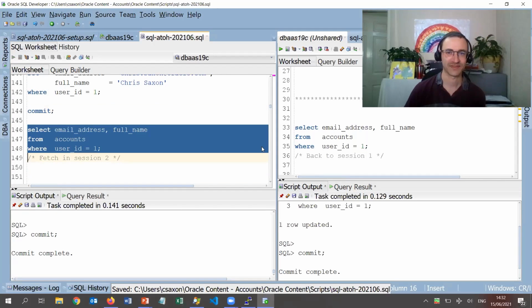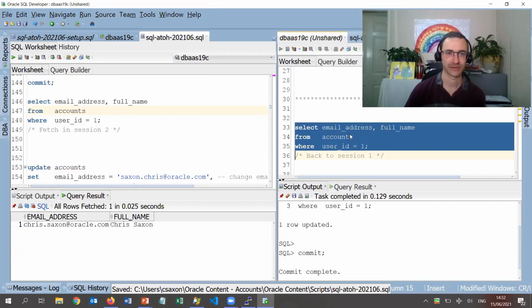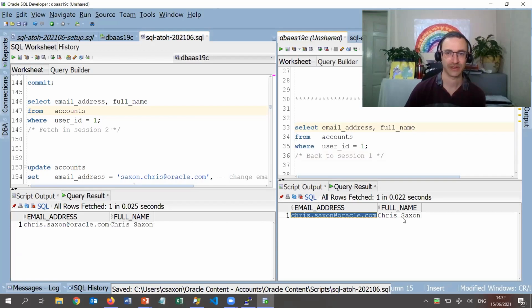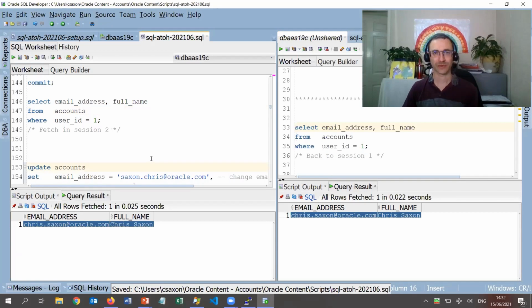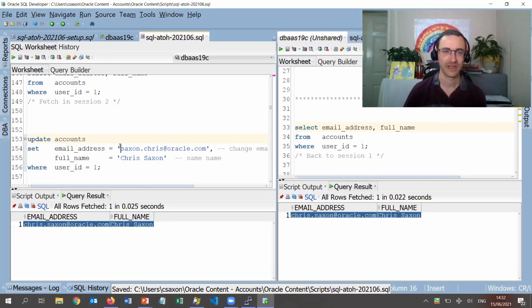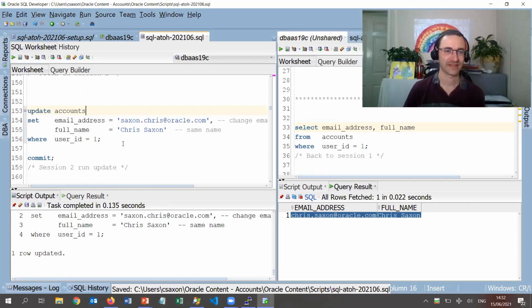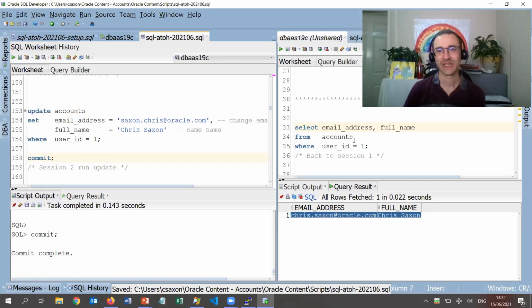Okay, and we'll just fetch that information out and do it in both sessions. So you can see I've got the same information in both sessions. So here we'll do the classic lost update. In my first session here, I'm going to change the email address. So I'm flipping my first name, my family name, given name around and the email address. So we'll run that and I'll then complete that.